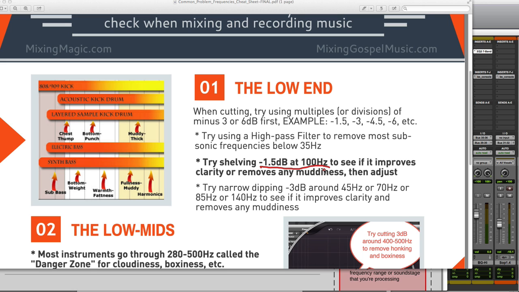Start at about 100 and then take it down about 1.5 dB, and just see if things seem to clear up, and then take it right back to 0, then take it down 1.5 dB again. Maybe try it on a different instrument and see if anything clears up.